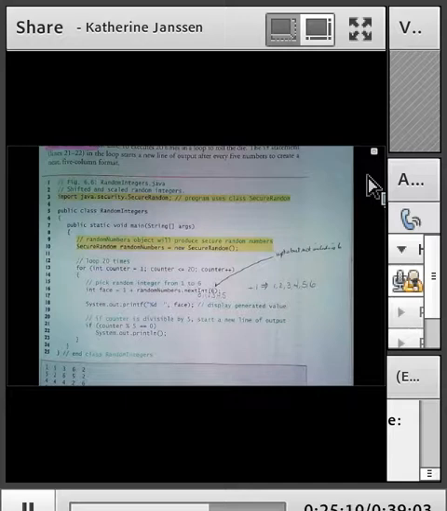So we're going to loop 20 times. For int counter equals 1, while counter is less than or equal to 20, we're going to increment counter by 1. Our for loop body: pick a random number from 1 to 6.